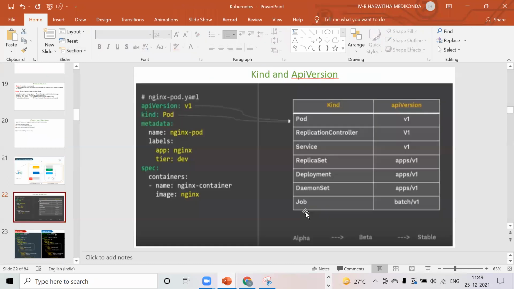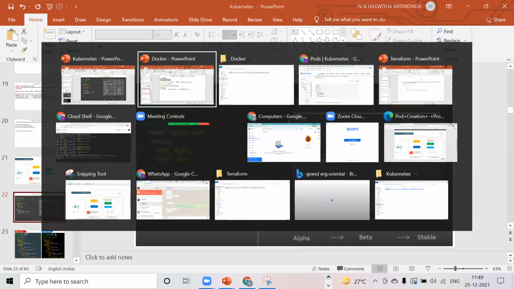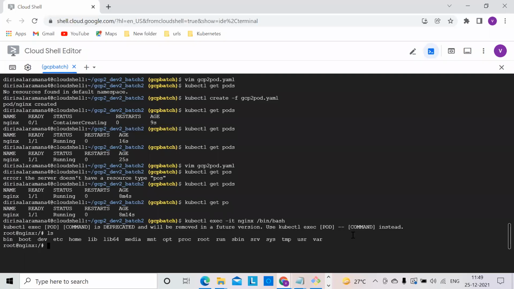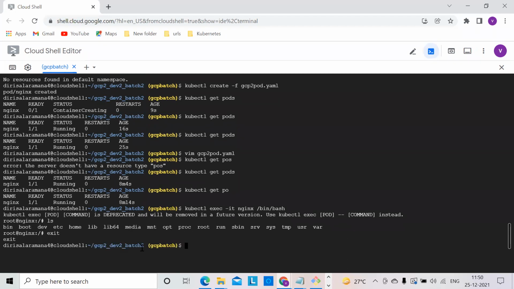Similarly, our Nginx image is also based on some image. In that image, maybe CentOS, all this stuff will be there. When you log into the container, here we will get all of boot, dev, and these things. So now we can exit from the container.